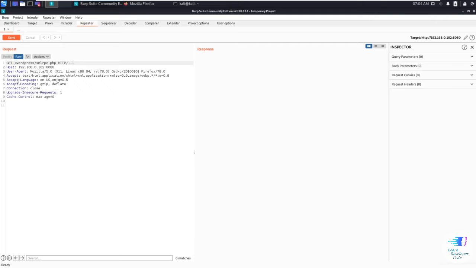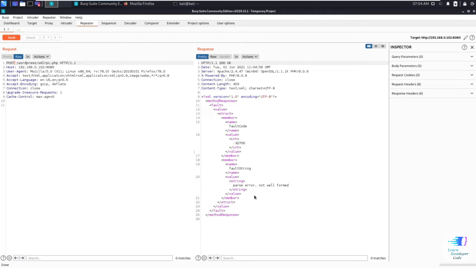So change this GET to POST and send the POST, and you can see a parse error, not well formed, because we did not send any data. Now we need to send the data. So we need to say XML version 1, encoding is UTF-8. This is similar to the starting line, and then we need to say methodCall.